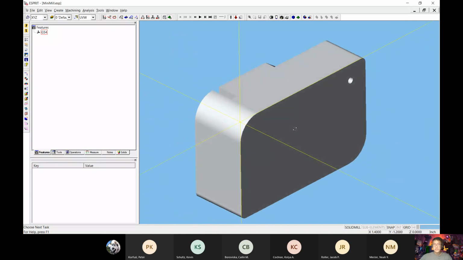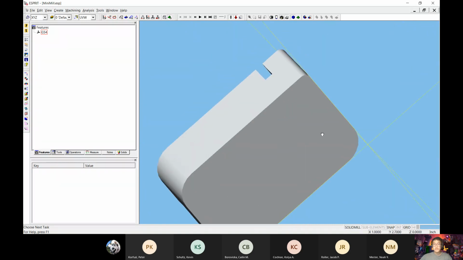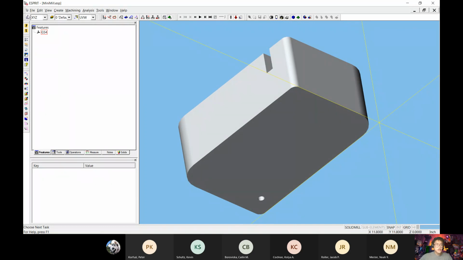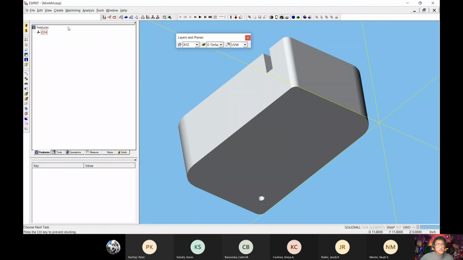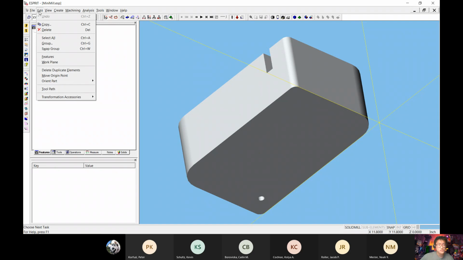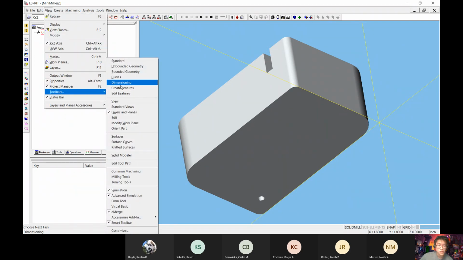Yeah. So those are two main things that you can do to move the part around. Then our toolbar is at the top, and I think the two toolbars that you really need are this one. It's called layers and planes, and you can find your toolbars by going to edit and then view, toolbars, and these are all the different toolbars you can use.